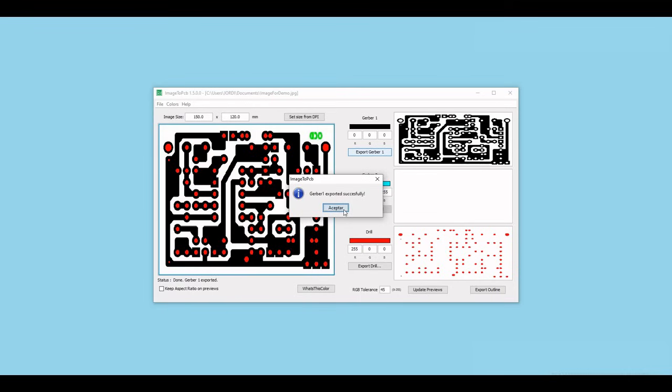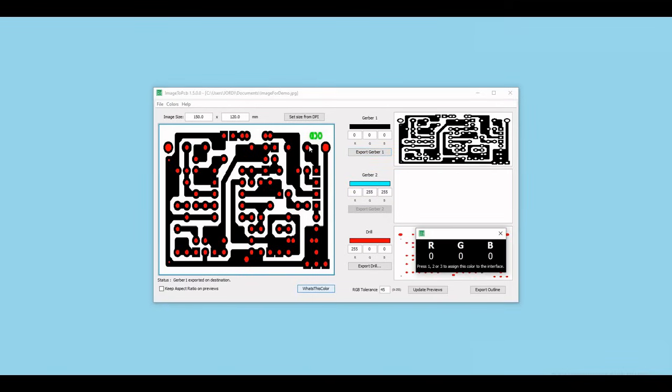In order to export silkscreen in Gerber 2, we need to find the color parameters that match the green text on the image. So we'll use the What's This Color feature. We need to set that RGB code to Gerber 2. Then hit Update Previews button, and there we go. We are ready to export silkscreen.